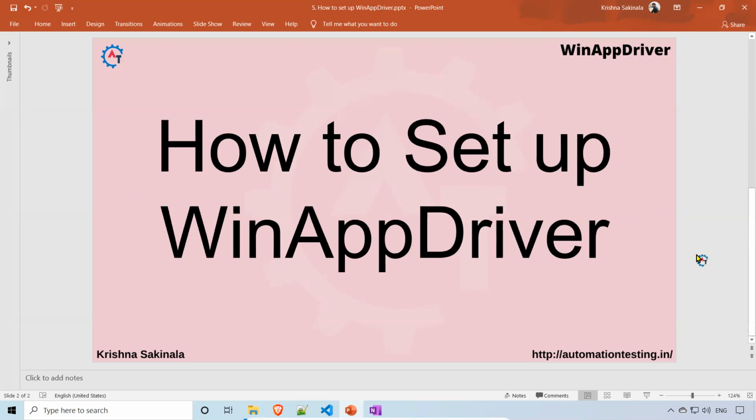In our previous videos, we have seen what is WinAppDriver, how to enable developer mode in Windows 10, and what are the minimum capabilities and the dependencies we need to work with WinAppDriver. So we will put all together and see how to set up WinAppDriver, and then we will write a sample program to launch any one of the applications from our Windows machine.